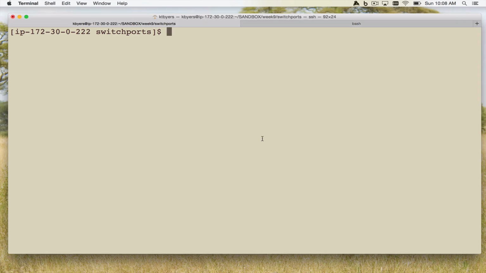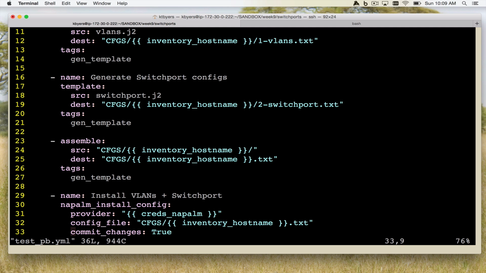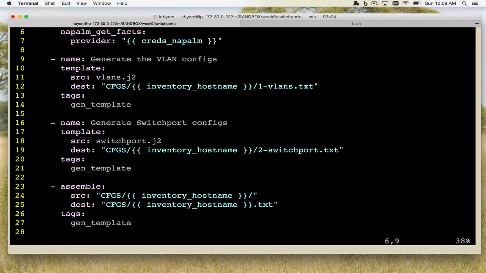Now, at a high level, if we're talking about validating this switchport config, let's remember what we had previously configured. We had started to configure both a set of VLANs and some switchport characteristics. The switchport characteristics were things like, is the port trunk mode or access mode? What VLAN is the port on if it's in access mode? If it's in trunk mode, what is the native VLAN and what are the VLANs allowed on the trunk?